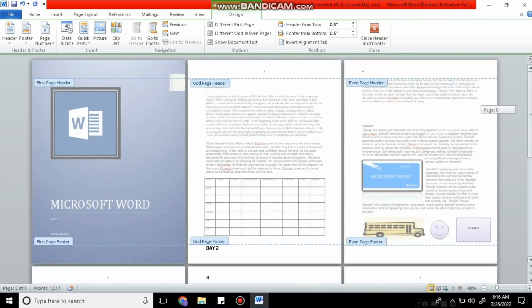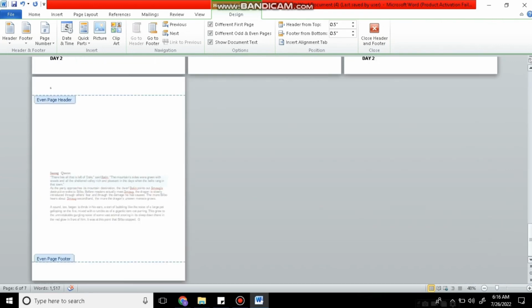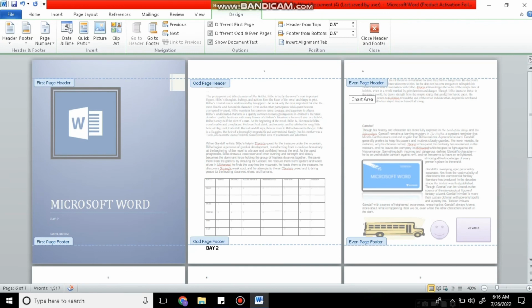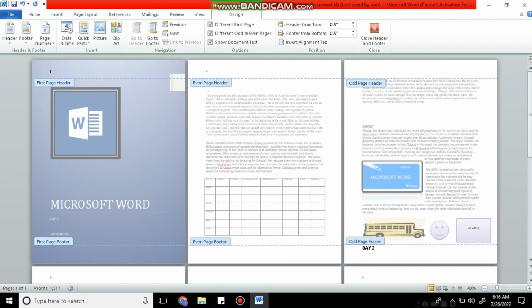So you can use all these options again and again to check how your document could look better, attractive. So now we have page numbers.